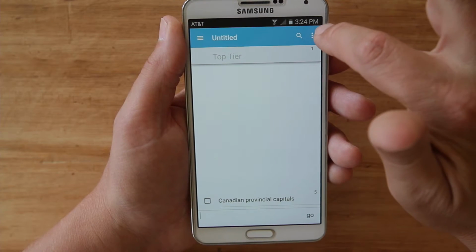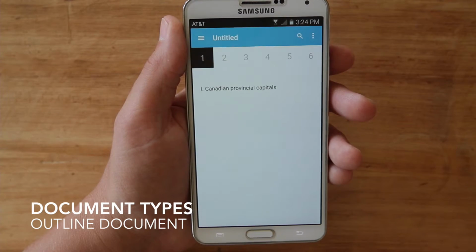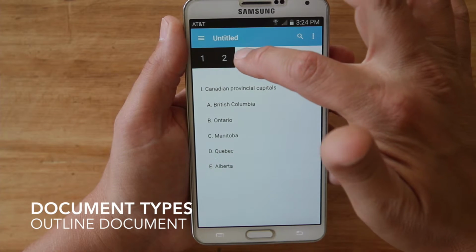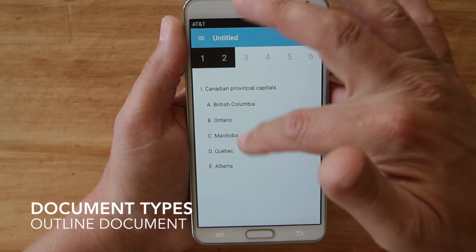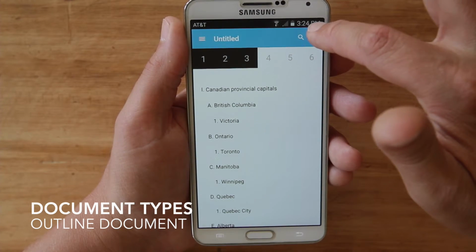And now let's go ahead and take a look at this in outline mode. These numbers at the top allow you to dive into the various tiers. So at tier 2, we have the questions. At tier 3, it's the questions and the answers.